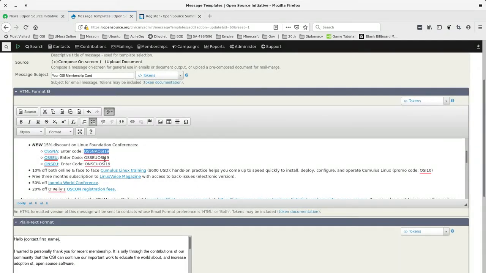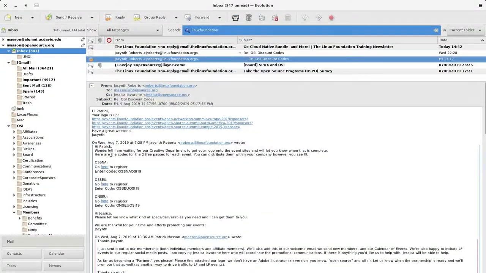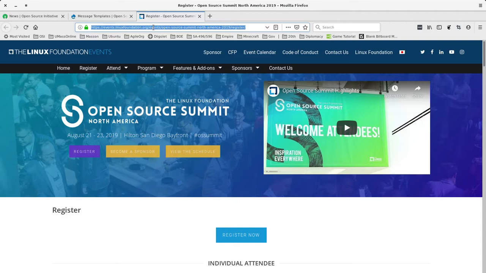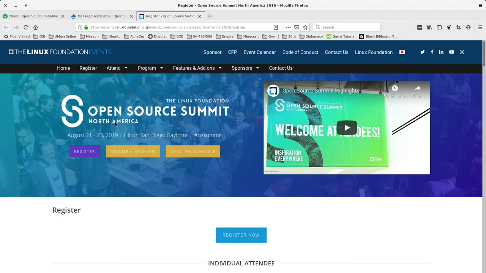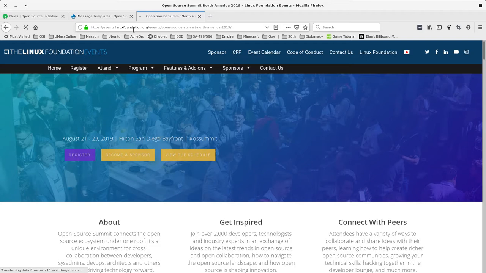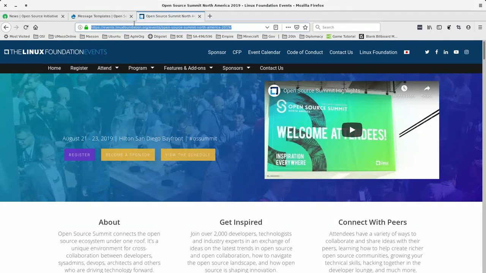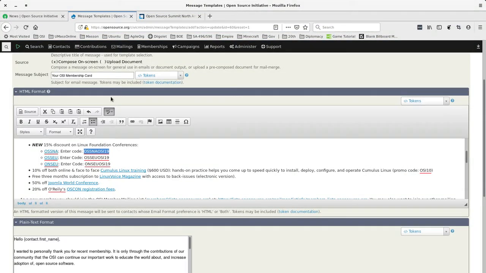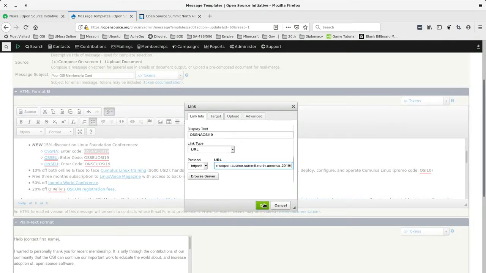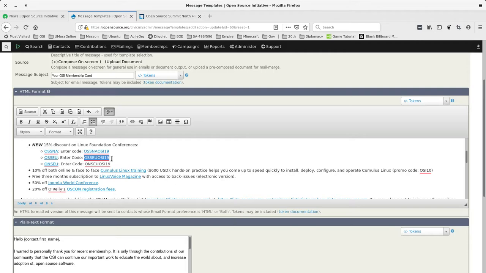And just to be nice, we'll put a link to the event itself, so we can just open up another window. Well, here's Open Source Summit. Go to the home page, grab the link there. Oops, where is it? What did I do? Oh, it's in this tab. Open Source Summit North America. Put the link there. This is Open Source Summit EU, I think it's called.